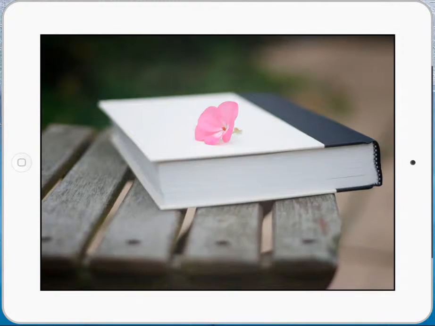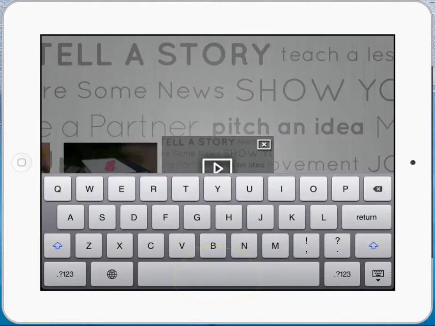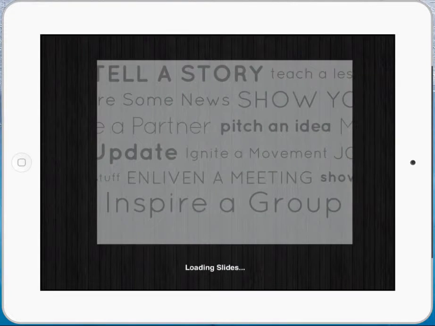We're going to go back out to the main menu and I'm going to show you how to create one. Down here on the lower menu bar there is a plus sign. We're just going to hit that plus sign and we're going to name our presentation. So we're going to call this Geography. This is the Geography HaikuDeck, and there we go. We're going to load the slides here.